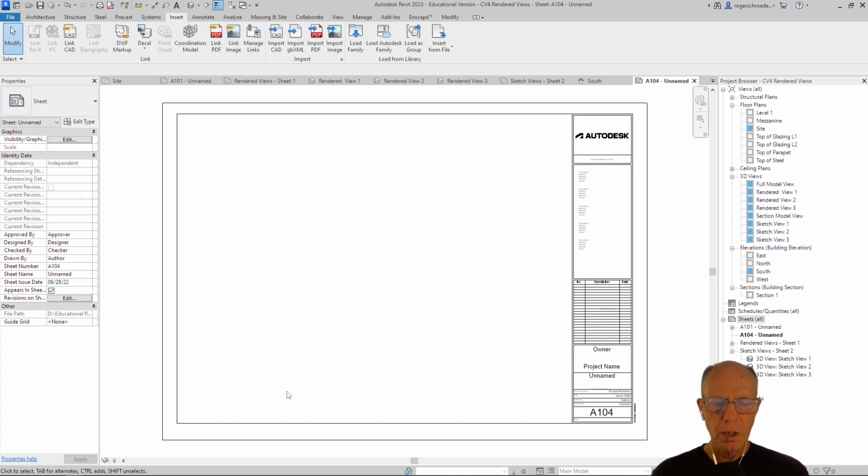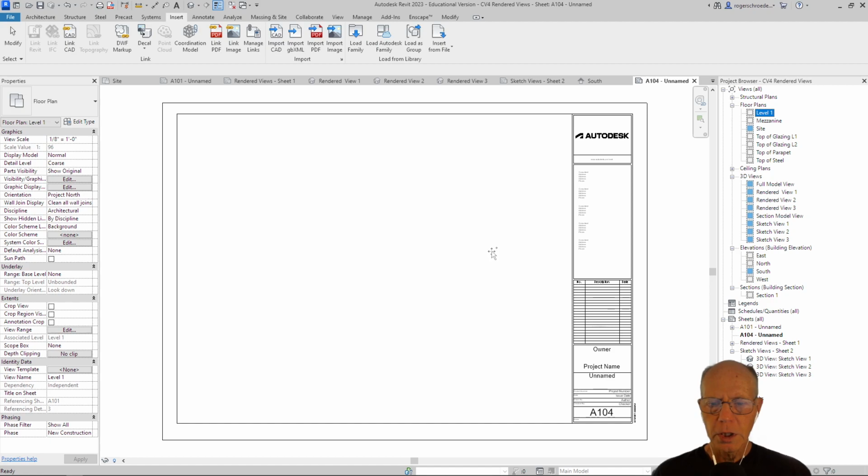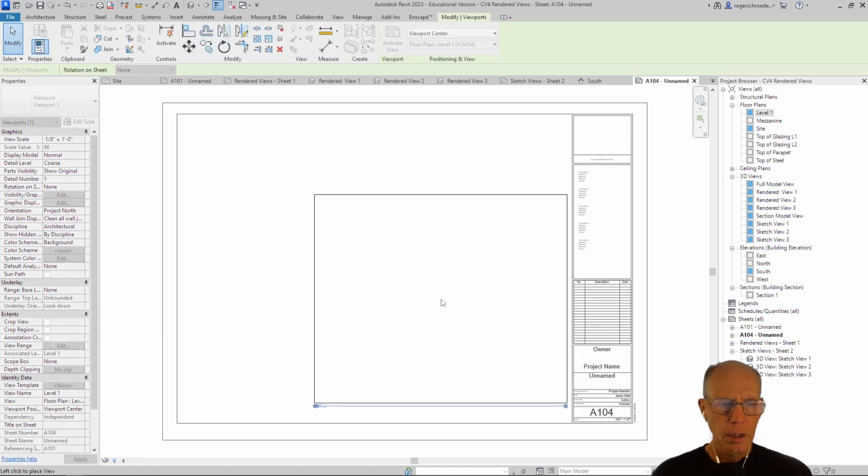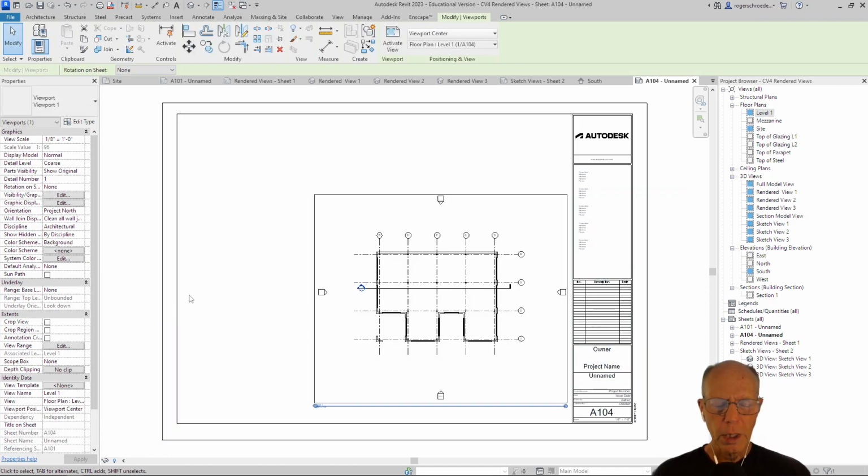So we're going to put at least 3 views on this. Let's put some plan views. First one I want to drag on is like the first floor plan or level 1, just to get an idea of its size. I'll place it on the drawing. It's coming in at 1/8 inch to a foot, which seems like it'll fit.